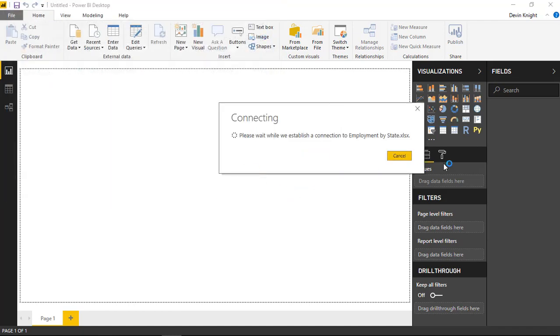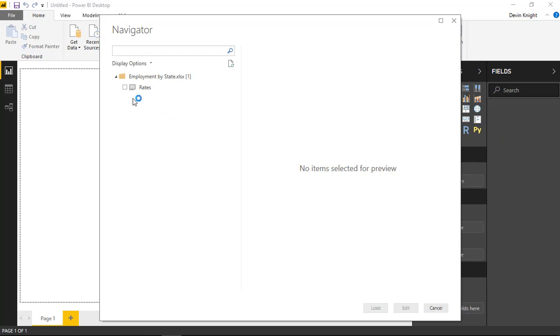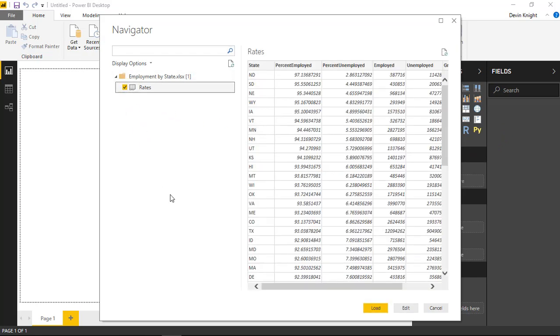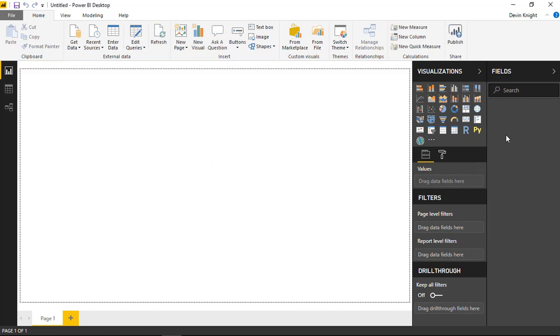Once we've selected that, we should see it appear inside of our field list on the right-hand side. Actually, we need to select the spreadsheet from the file first. So I'll select the spreadsheet here called Rates inside of the workbook and click Load. Now we should see that data get loaded into our field list, and we have our data ready to go. We can see how many people were employed, the percent employed, the percent unemployed, and the pure number of unemployed, as well as the state they are in, and some grouping that's been added as well.